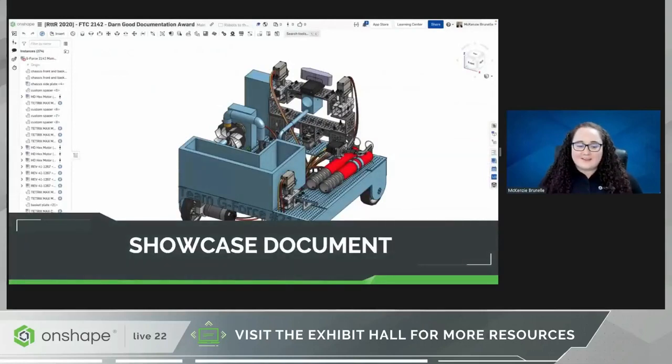One of my favorite examples of a showcase document came from a virtual competition that we hosted in 2020 called Robots to the Rescue. This team, FTC Team 2142, won the Darn Good Documentation Award because they did such a great job of making this showcase document. So definitely a huge shout out to this team.